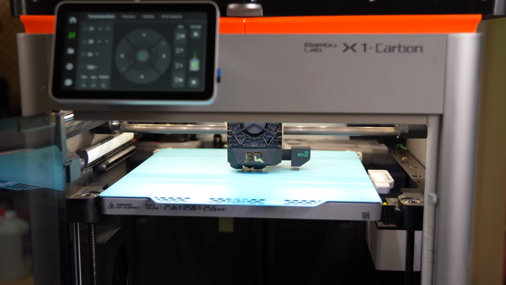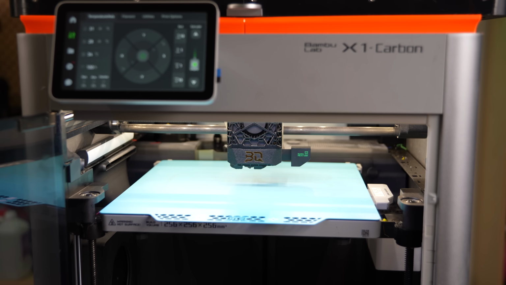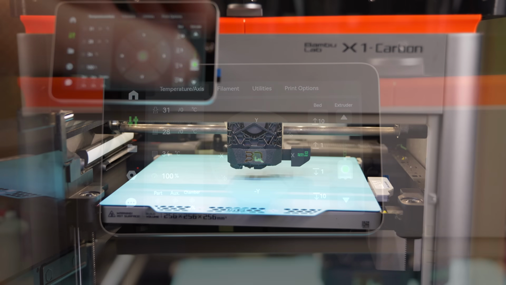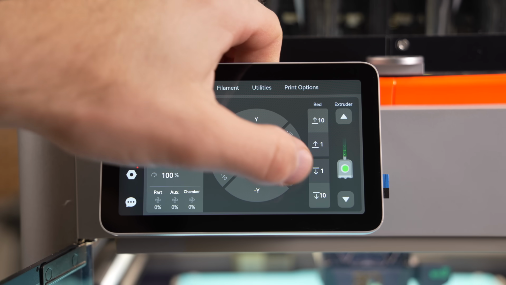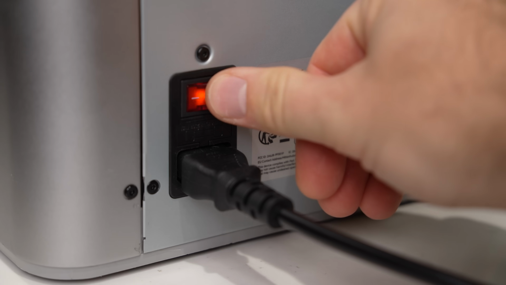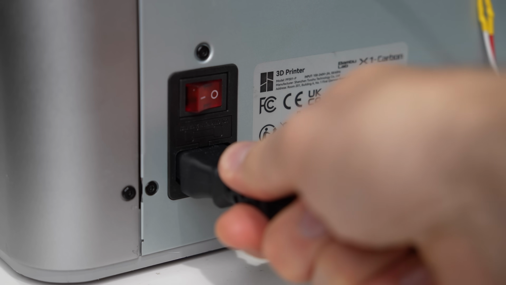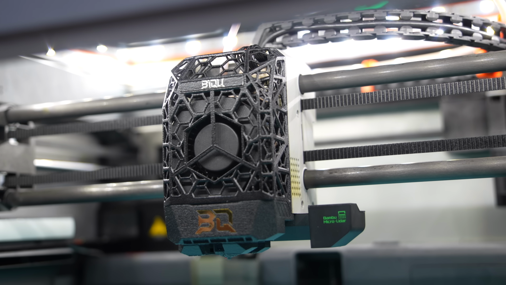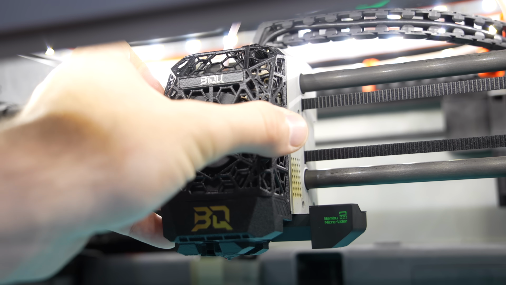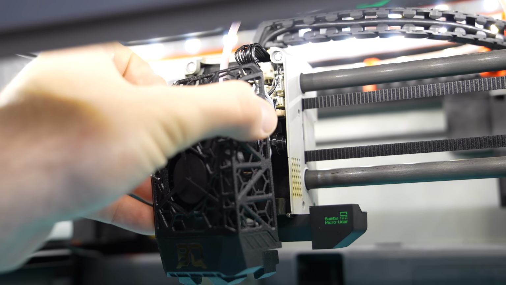Jumping into the installation, the first thing I recommend doing is homing your machine and then jogging the bed down a few times just so that way you have adequate space to work. Then toggle the printer off and unplug the power cable. Mine probably looks a little different with the aftermarket fan shroud, but the installation process is the exact same.